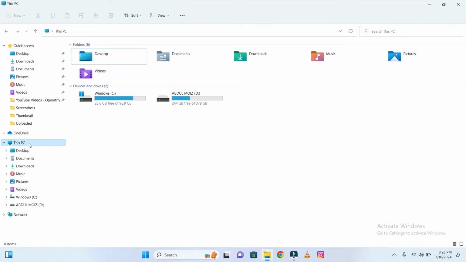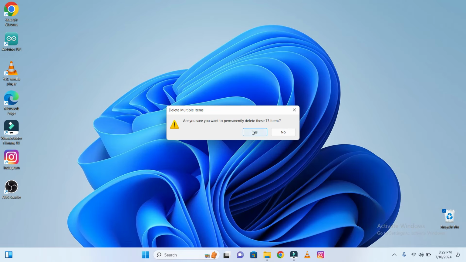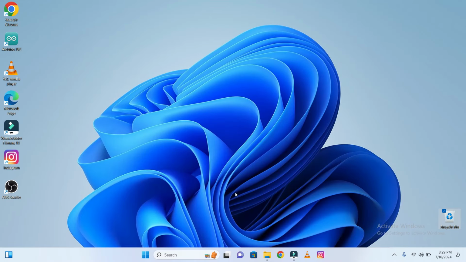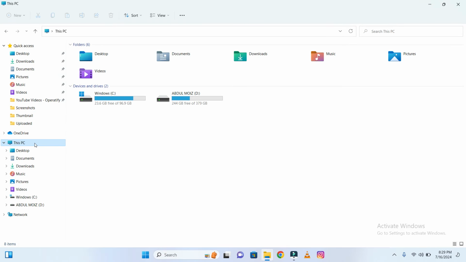So as you can see, if you again click on this PC, it is still 23.6 GB left, and now you have to right click on recycle bin and click empty recycle bin. Click yes, and now all the data has been deleted. So if you refresh this, you can see 2 GBs are free. So if you are facing the issue of your C drive memory storage, you can fix this issue.